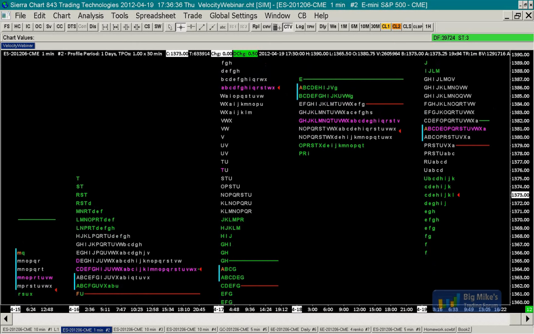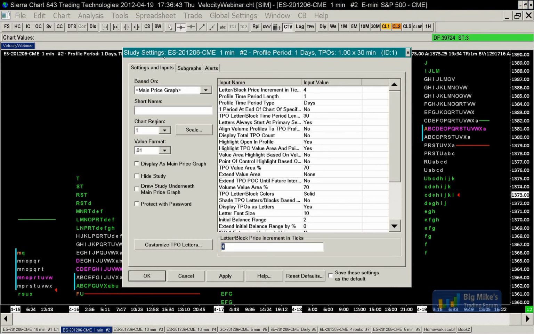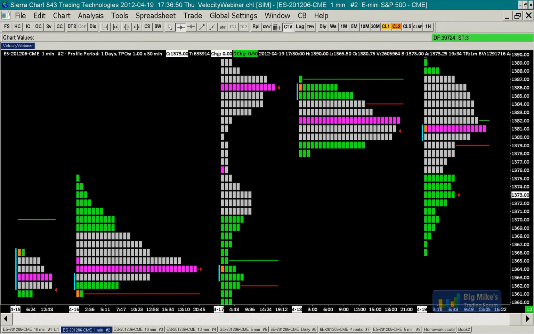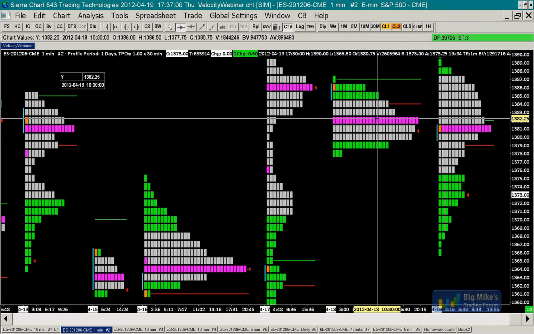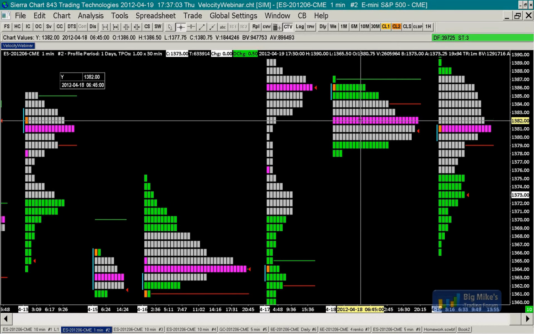So anyway, with this type of analysis, let me just put this back on blocks, because when explaining the basic concepts, I think it makes it a little easier to understand. So the row that has a violet coloring is the point of control. That's the price level. These are one-day profiles, just so you know. This is the price level where most of the trading took place.